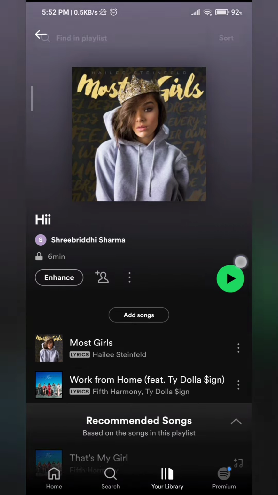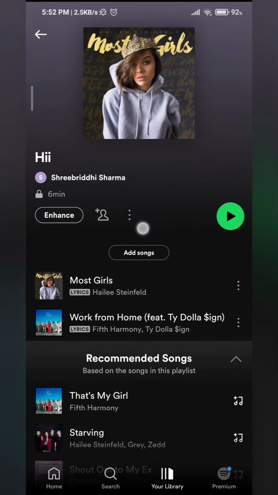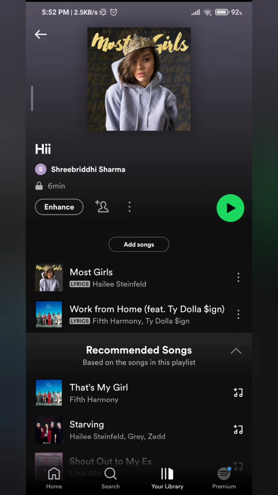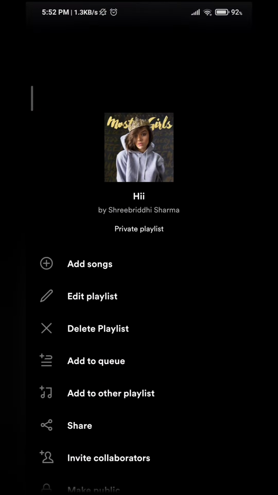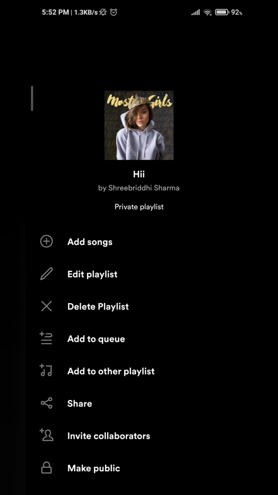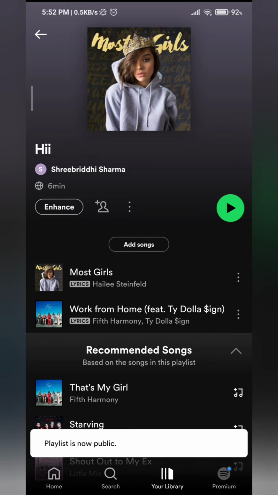Now next to the green play icon to the left side, you'll see 3 dots right here. So tap on the 3 dots. If you scroll down at the very bottom, it says make public. So just tap on that and you can see that it says playlist is now public.